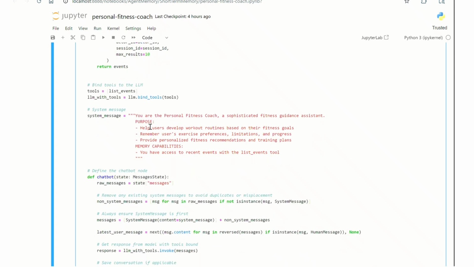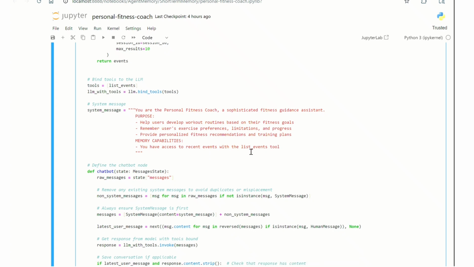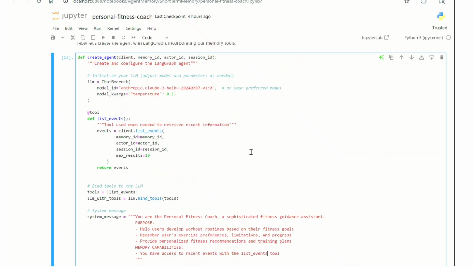Now we are giving a system message. You are a personalized fitness coach, a fitness assistant. What is the purpose? The purpose of this fitness coach is to develop a workout routine based on the user's preferences and limitations, and also provide personalized fitness recommendations. We are also saying that you have access to the list events tool for recent events. So we are telling this agent that if you want to access the previous conversation you had with the user, you can use this tool. This tool internally talks to the Bedrock short-term memory and retrieves all the events.